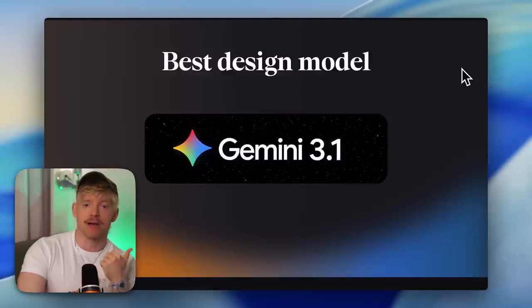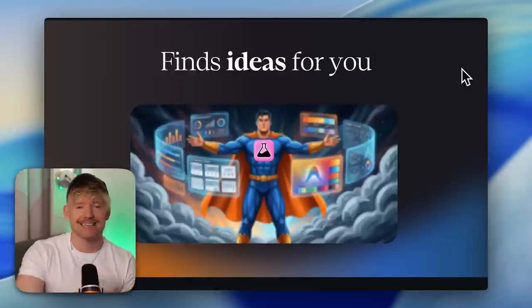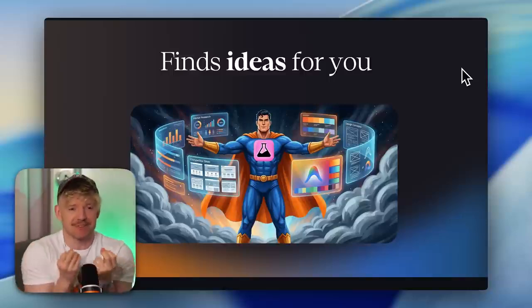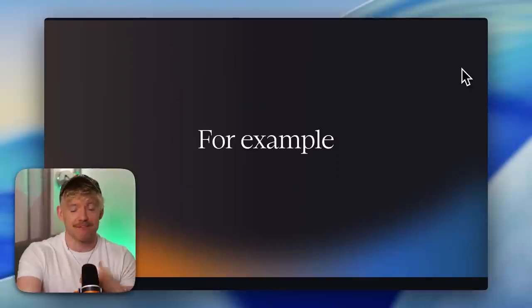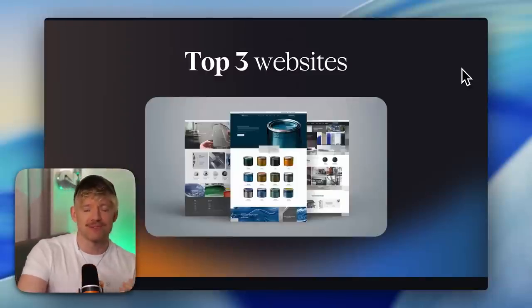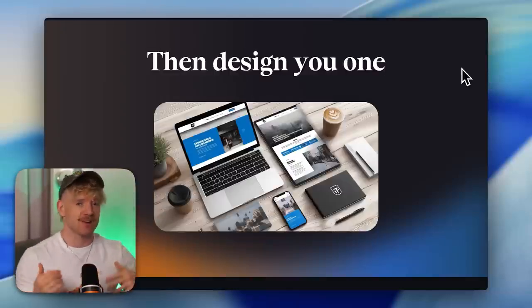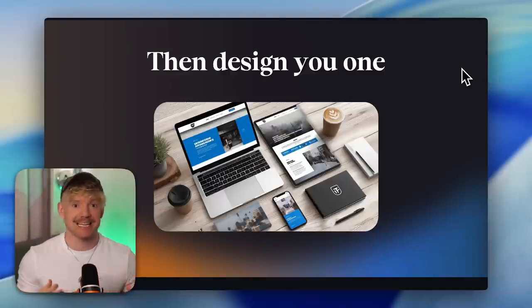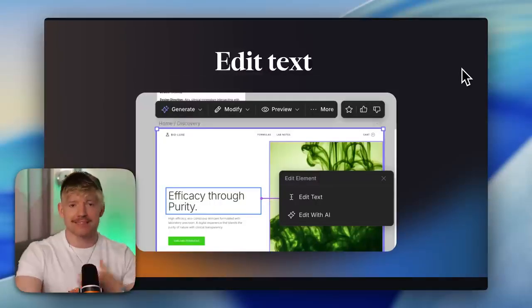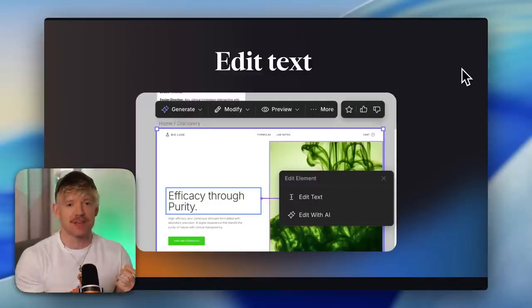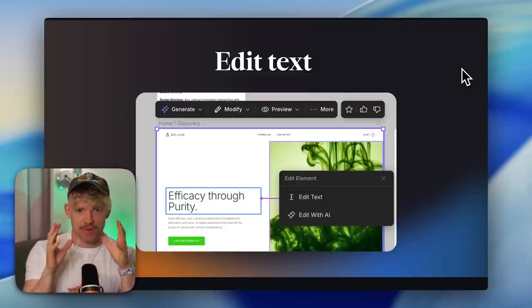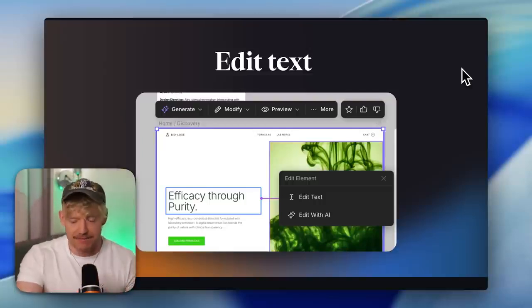It is now powered by the world's best design model, Gemini 3.1. It can find ideas for you. You can basically say to it something like, as you can see right here, for example, find me the top 3 coffee websites on the planet, and then it will design for you based on what they have, their images, and exactly everything that's working for them. You can edit text dynamically. So you no longer have to say, hey, do this, do this. You can, within the visual interface, edit the text and information there.